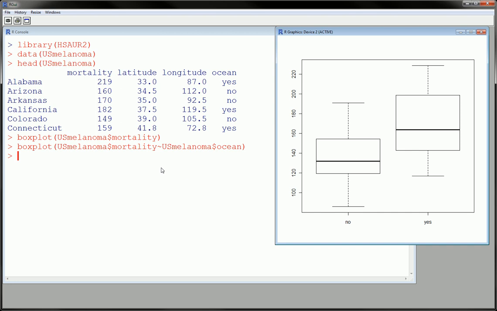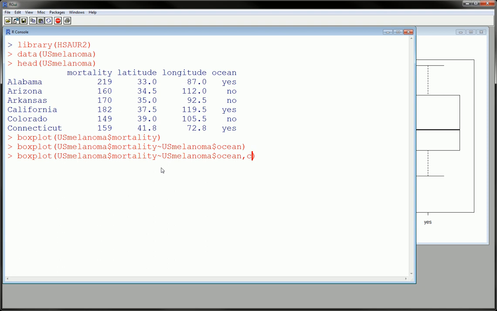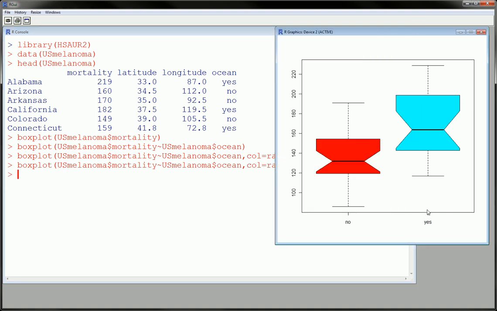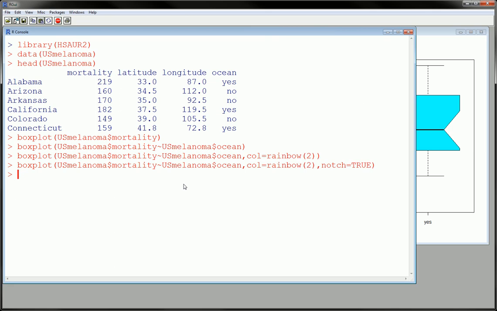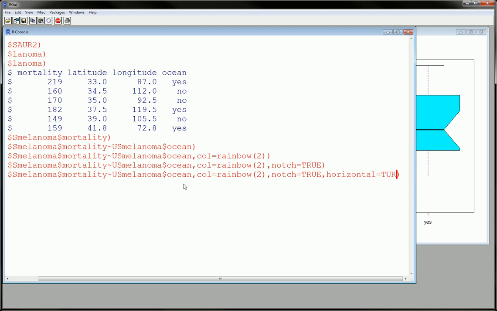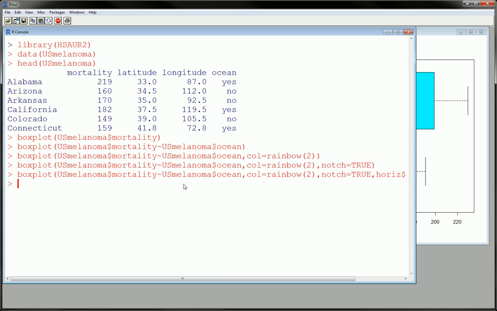And we could spruce this up a little by adding some color. I like to use the rainbow function. And we could also add notches, which is good for testing the hypothesis of equal medians. So you see already we're getting something that's approaching publication quality graphics here, which R is great for. And you could also make this horizontal if you ever need your box plots to go the other way.